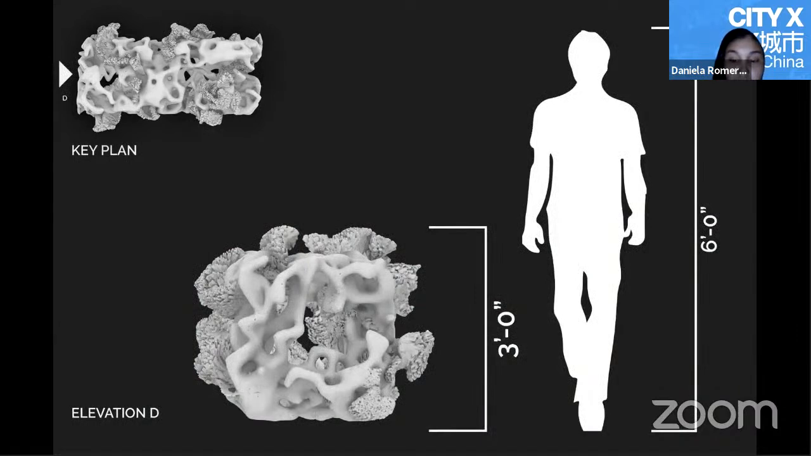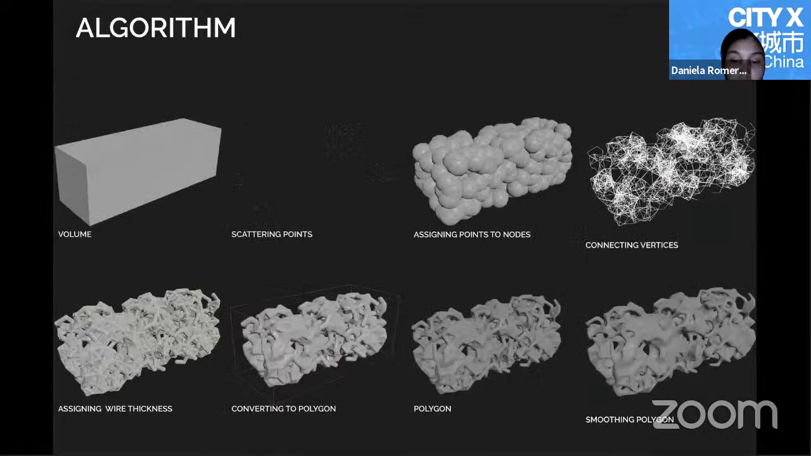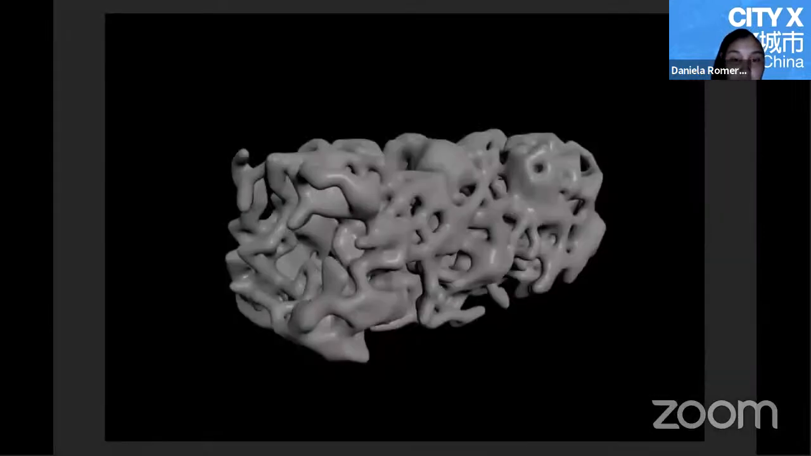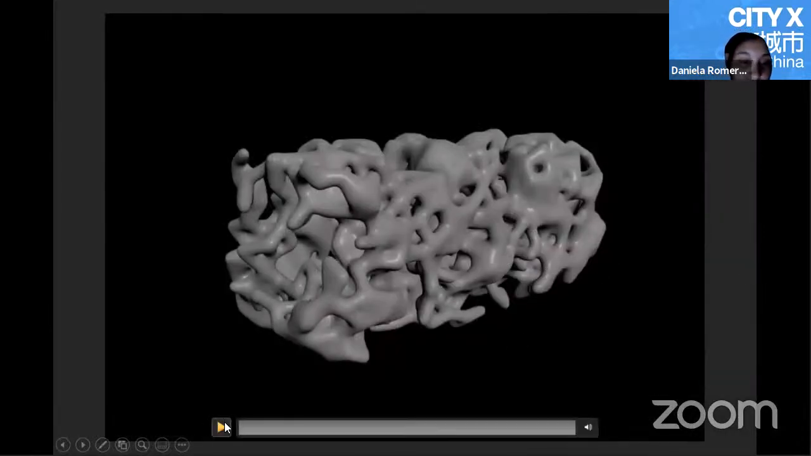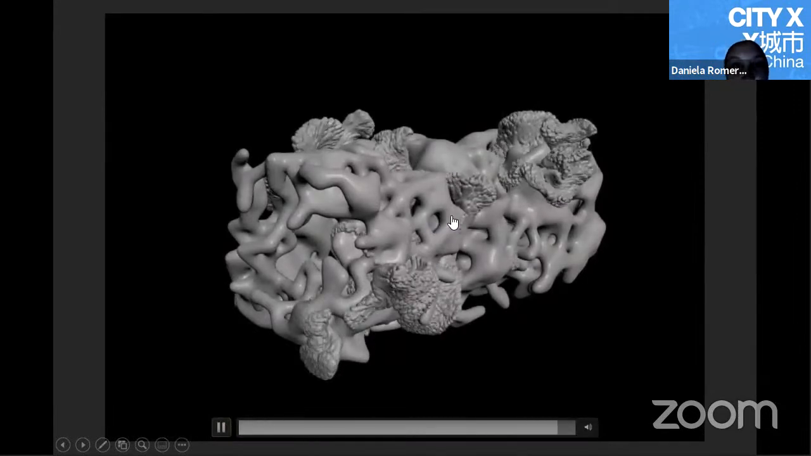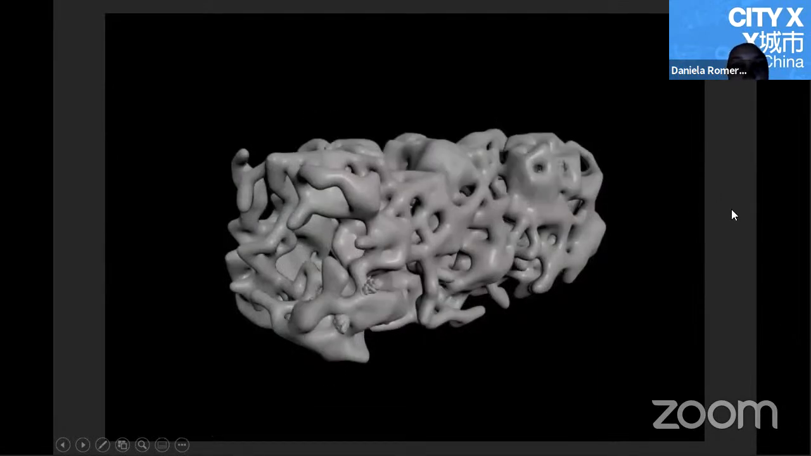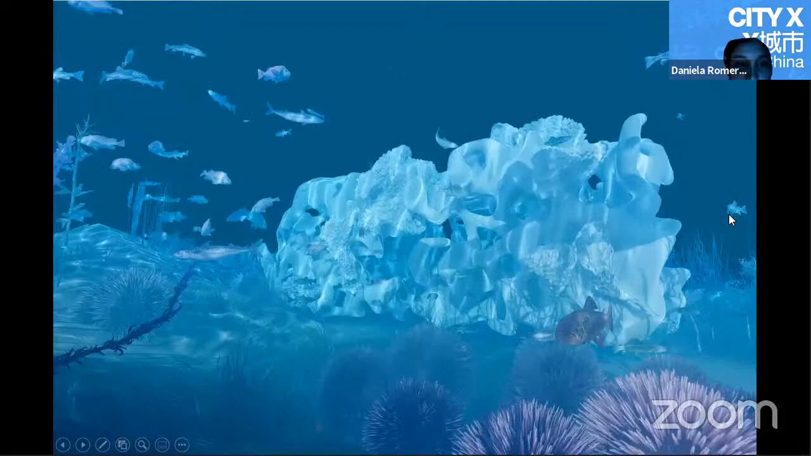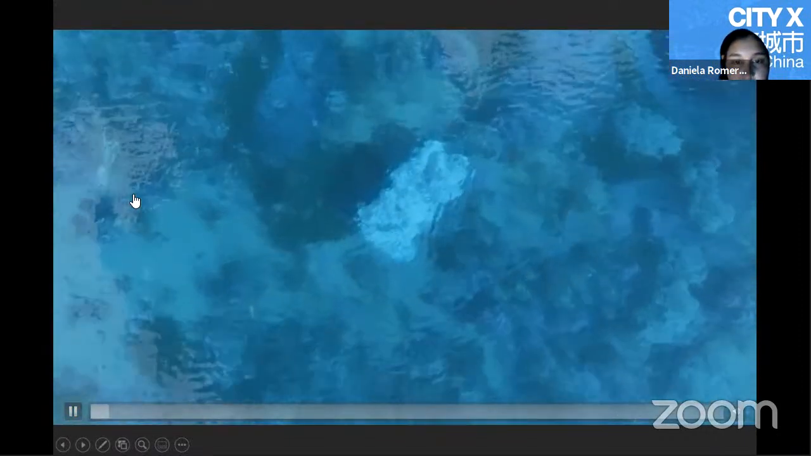And this is our proposal for sizing of the module. And this is the algorithm that we followed to achieve this, starting with the solid volume and finalizing with its eroded body. Next, we have a video of how the growth takes over the main structure. And a few renders as well of what we envision this could look like. We also would like to share a quick video of the module.